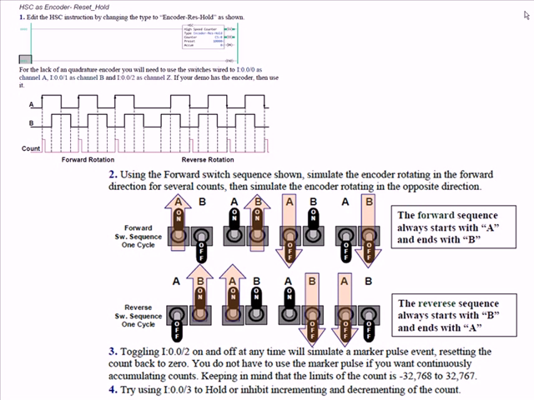Toggling input 2 on and off at any time will simulate a marker pulse event, resetting the count back to 0. You don't have to use the marker pulse if you want to continuously accumulate counts, keeping in mind that the limits of the count is minus 32,768 to a positive 32,767. Try using input 3 to hold or inhibit incrementing and decrementing the count.